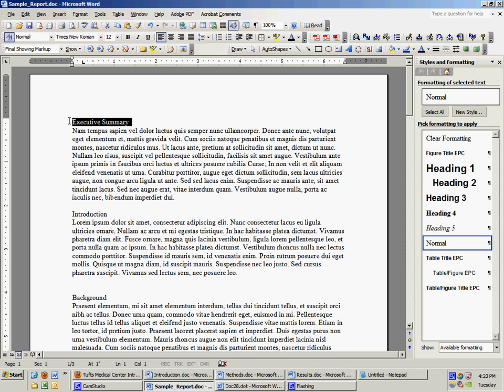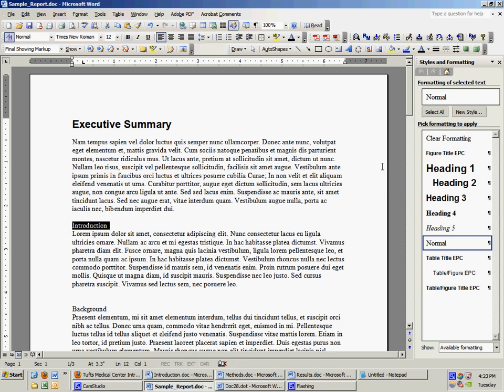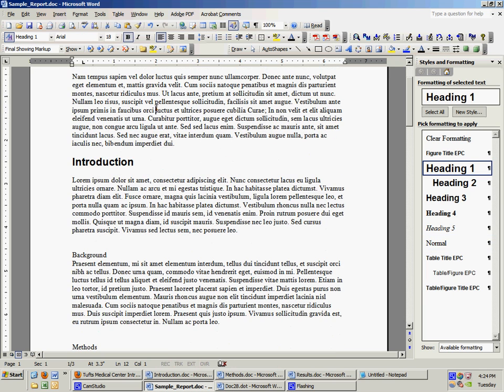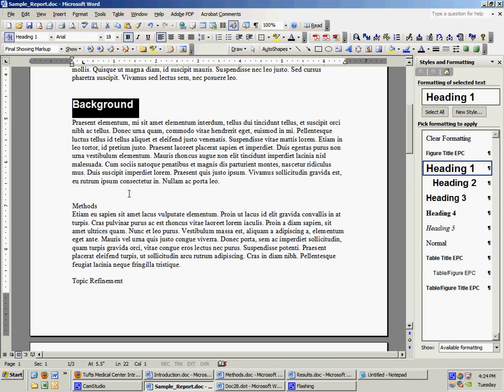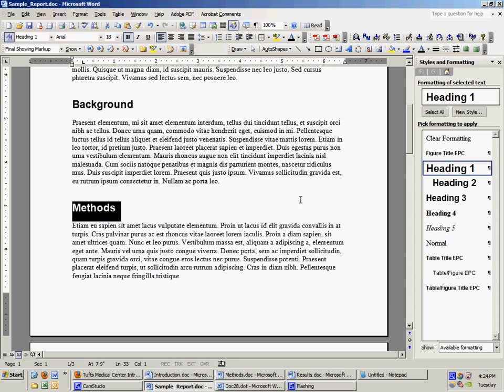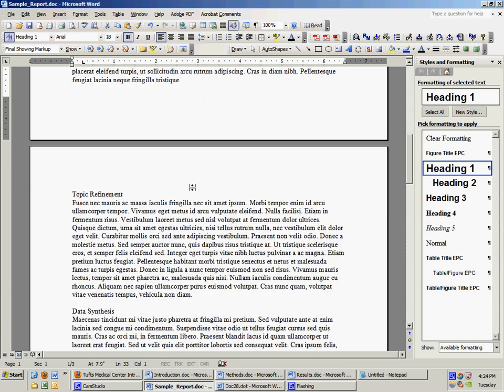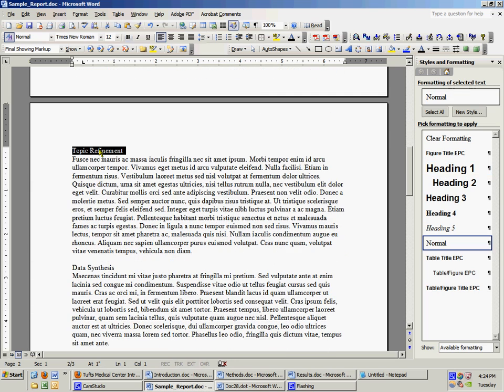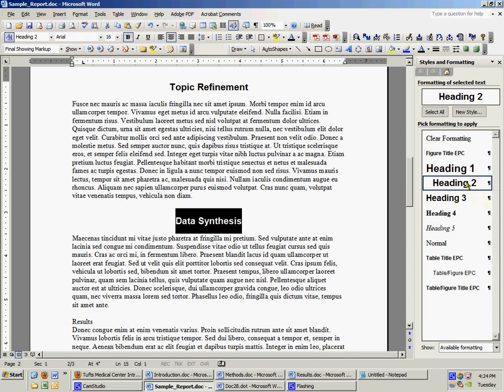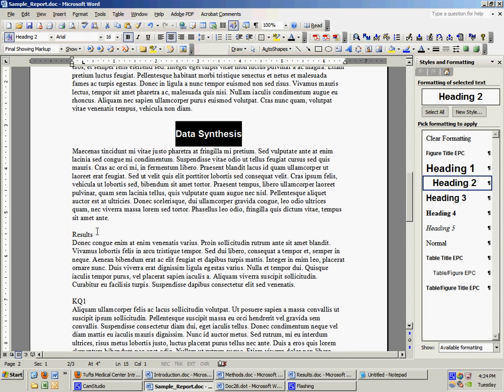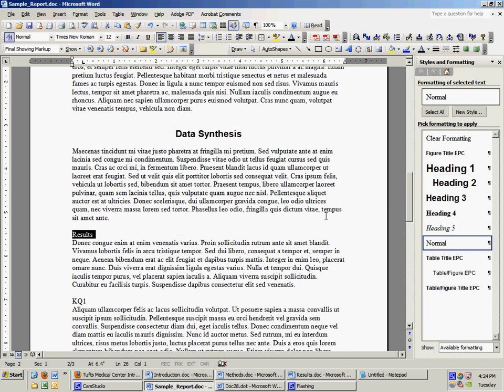So the executive summary is going to get a bold, large heading, say the introduction as well. Note that the text of the body is still a normal style and formatting. Background, large heading, say methods as well. Now the subheadings will get a slightly smaller style and formatting. Heading 2 should work. Again, these are ones we've created ahead of time, which you can do using instructions in the first half of this video.